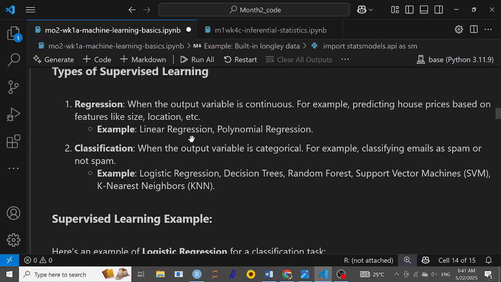Examples are linear regression and polynomial regression. Do I need to talk about these now? I will move to them later. Linear regression is the one we normally do, just normal regression where the highest power is just one. But polynomial regression can be quadratic, it can be cubic, it can be higher. That's what's called polynomial regression.